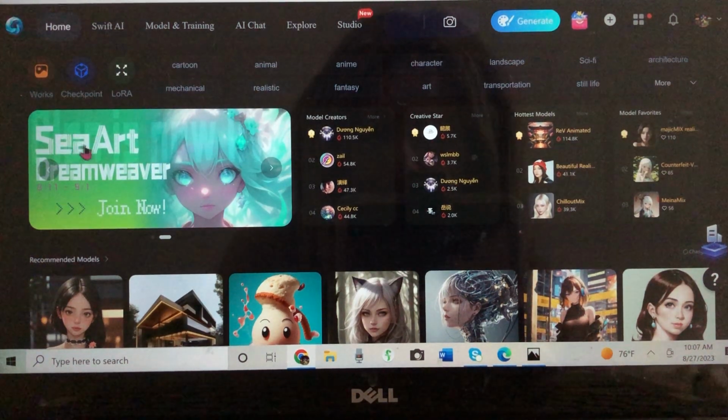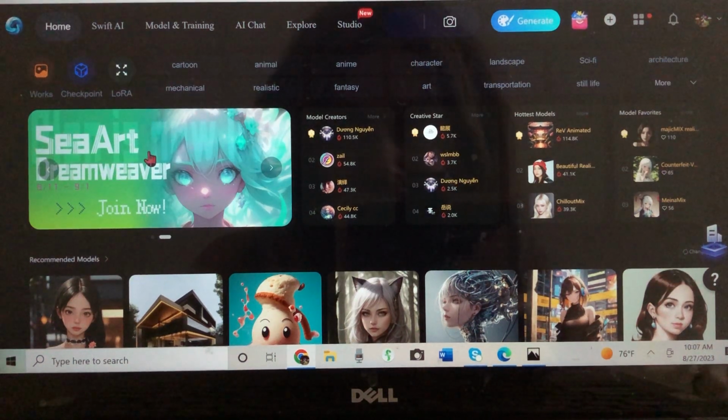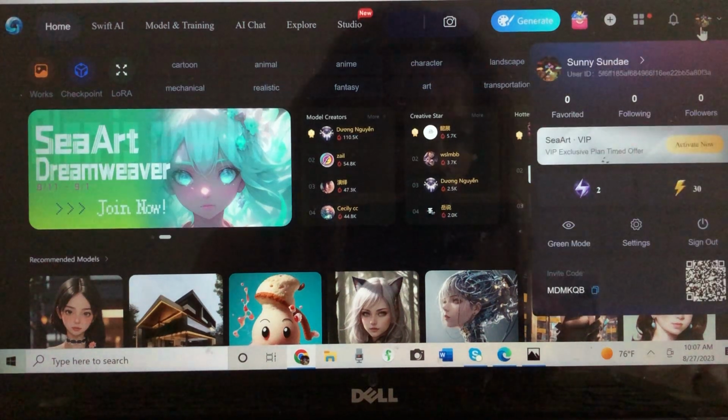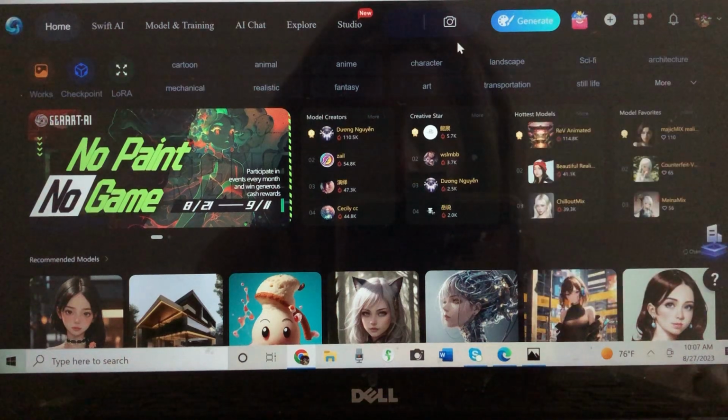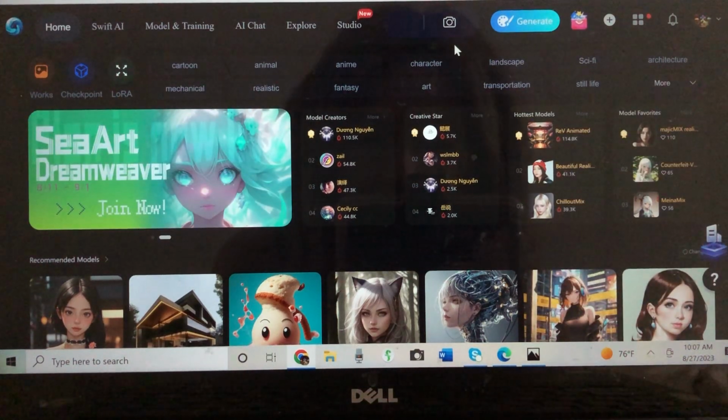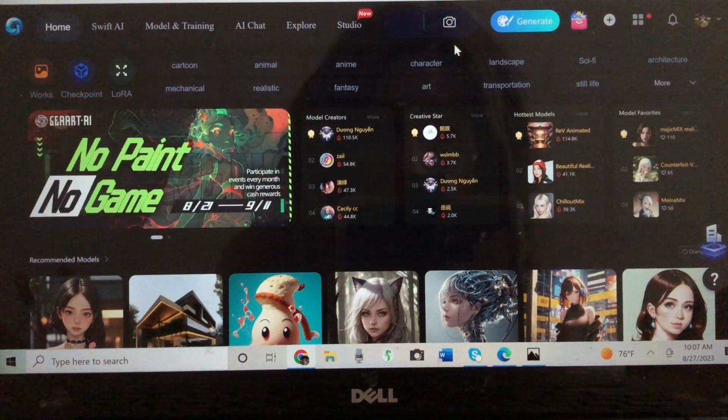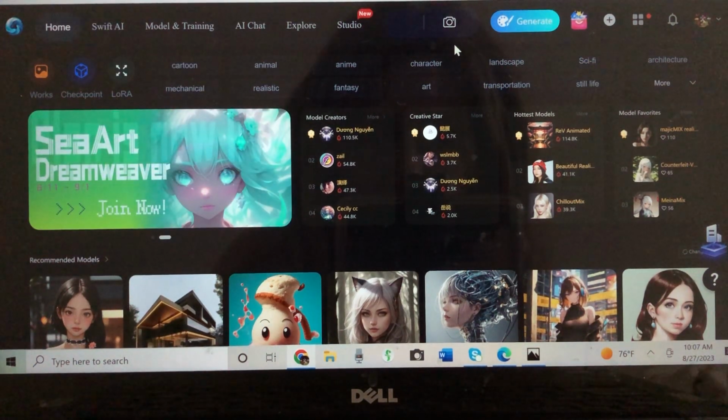Type in C-A-R-T-A-R-T, cart.ai, and then you will log in and get a username and password. So create your username, put your email in, and verify your link, and then let's start. We are going to do it so that you can create your art along with us in real time.